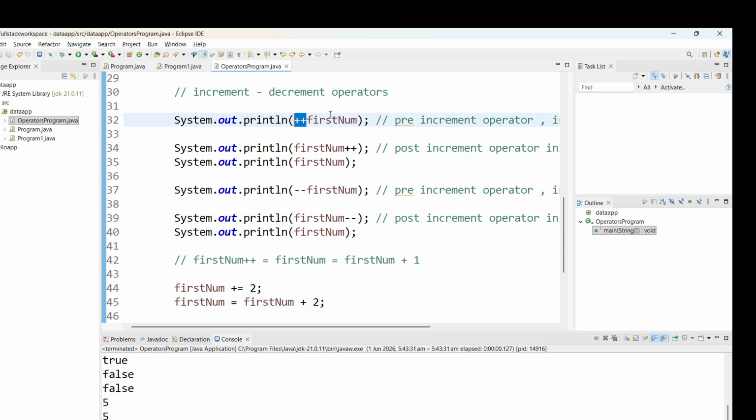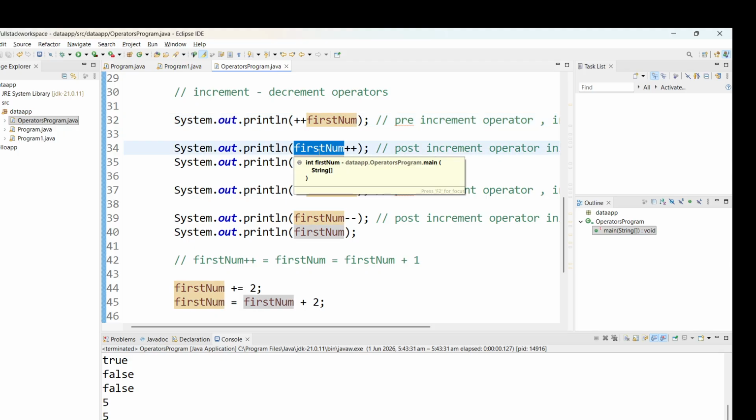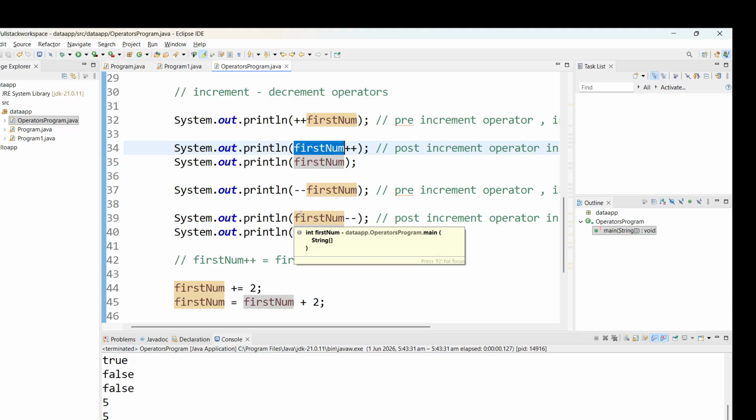So if plus plus is before the number, the operation first happens and then it is used in the calculation. Here, it is used in the calculation first and then the operation of addition is done. So I just wanted you to write a small piece of code, run this program, check the output, and you will understand. Now you also have something like plus equal to 2.